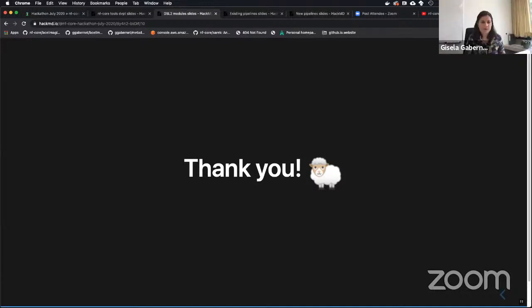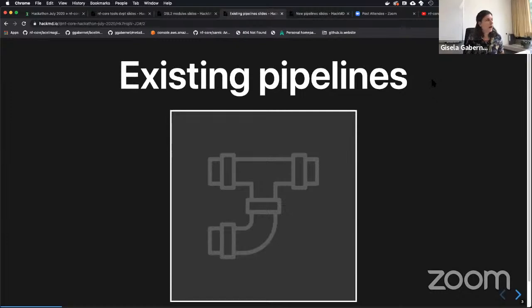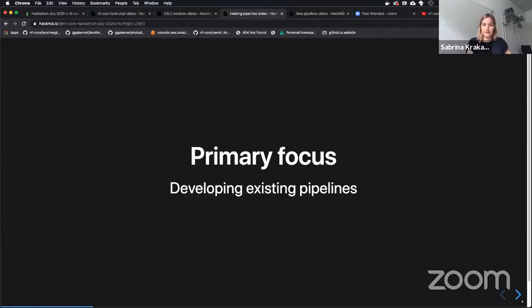All right, so I guess that was all for this team. Yeah, it was definitely a lot of developments going on this week. And we're happy to see it's moving into the DSL2 direction. So as a next hackathon project, we will present the existing pipelines team. So yeah, I will do this. The goal was to improve the existing pipelines. If you can go to the next slide.